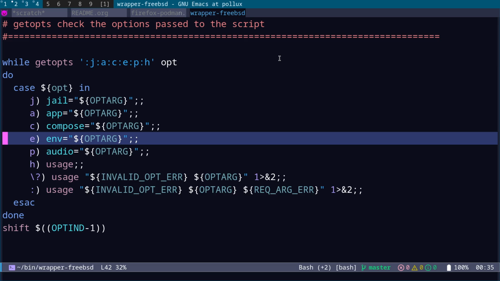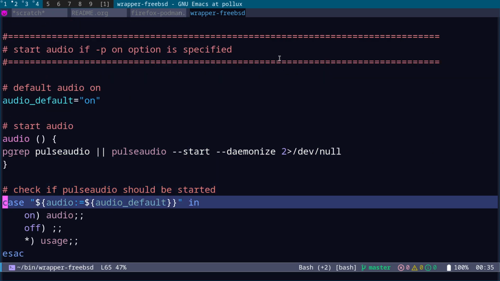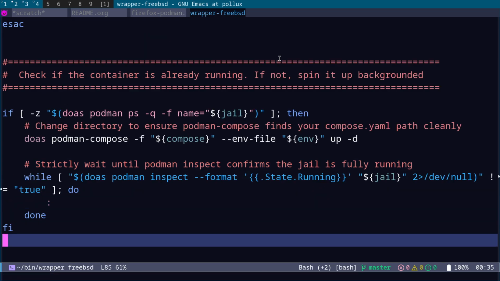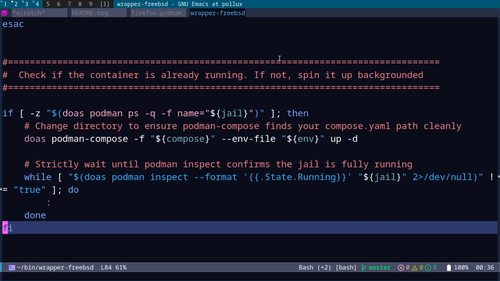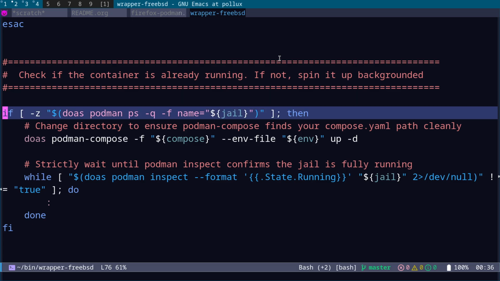This allows, rather than having a script that has to enter a directory so that it's in the same directory as the compose.yaml file and the .env file, us to actually pass in the path to those files using those options. Okay, and what we have here is a check whether PulseAudio wants to be started or not. Then we check if the container is actually running. If not, we start it.